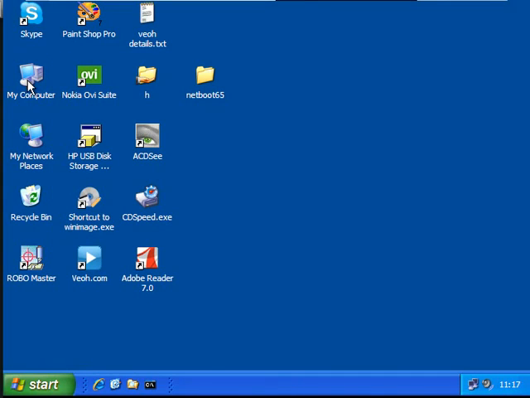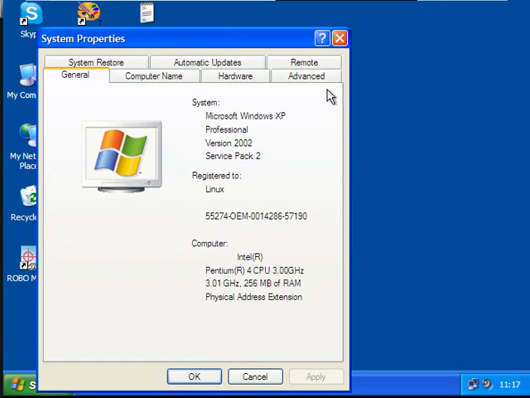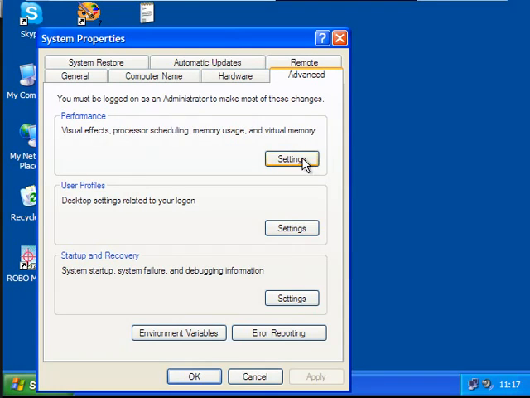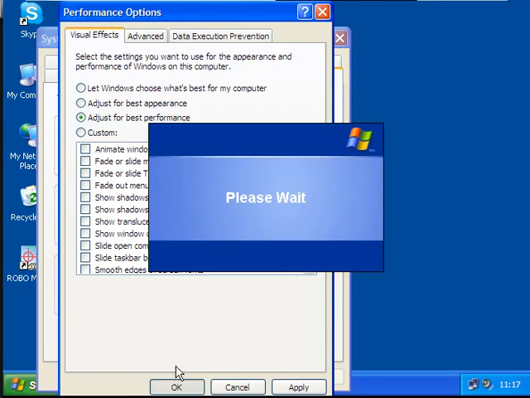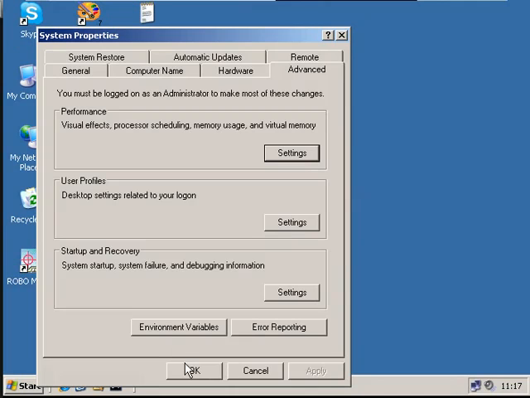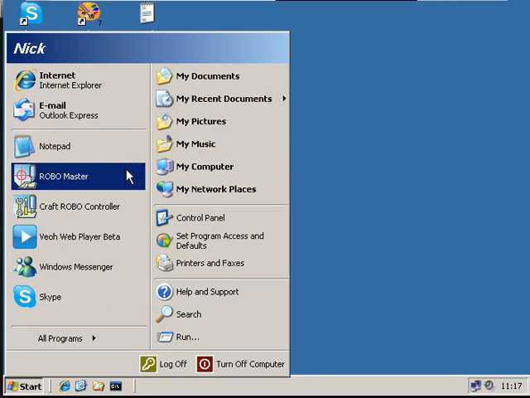Something else you can do to improve performance, if you right click on the My Computer icon, go down to Properties, click on Advanced and click on the Settings for your performance here. Click on Adjust for best performance and then click OK. What that does is remove all of the fancy Windows decoration. Makes it less colourful, but it makes it perform a little bit better. You can see now this has gone to grey and your start menu is grey, but because Windows is not having to render the colours and styles for the window decoration, it makes it run a bit faster.